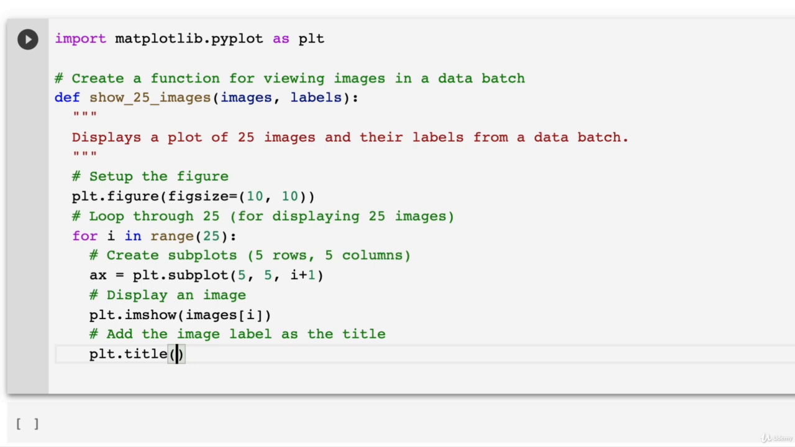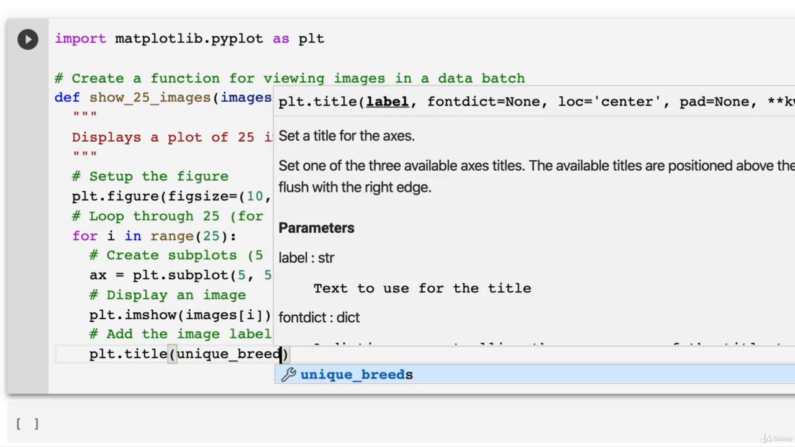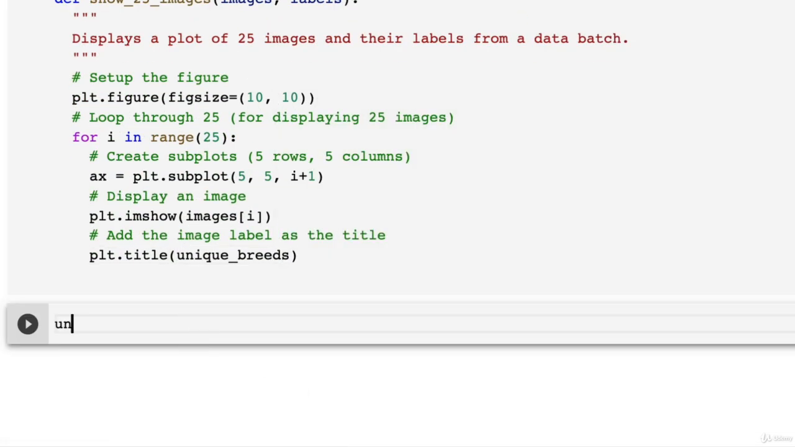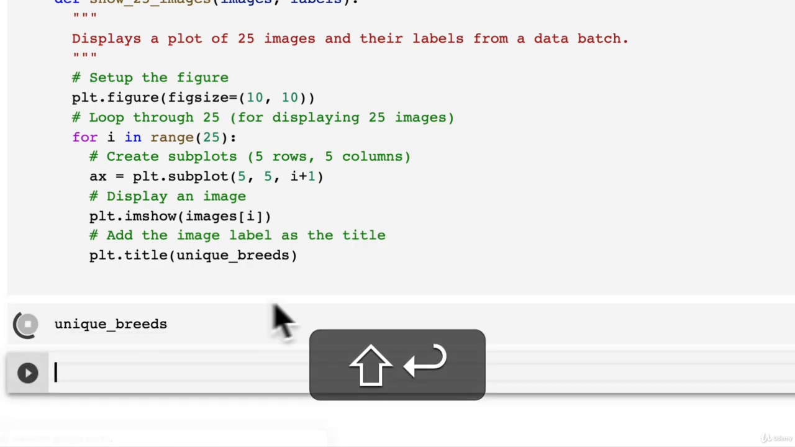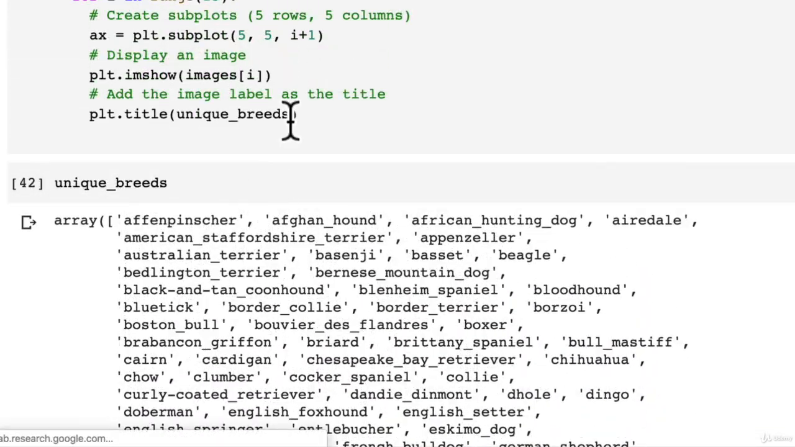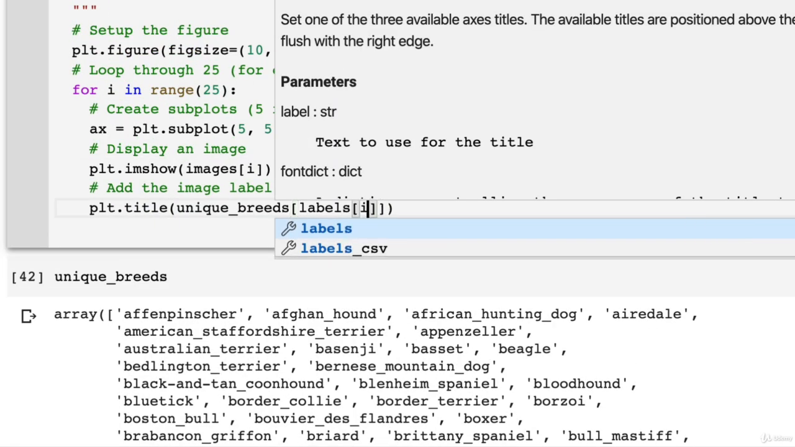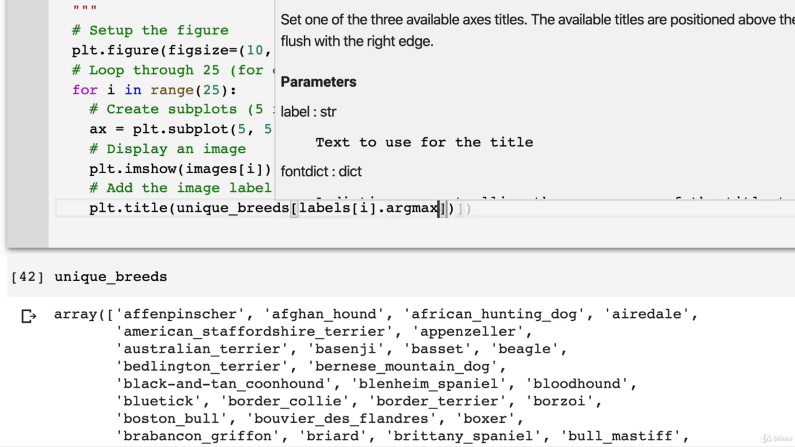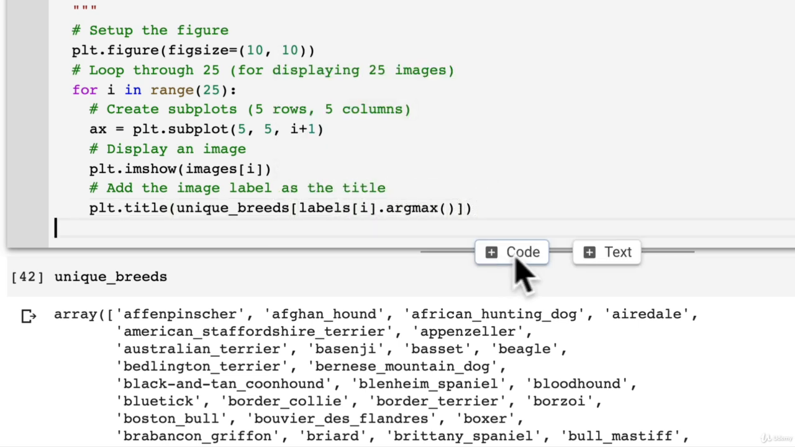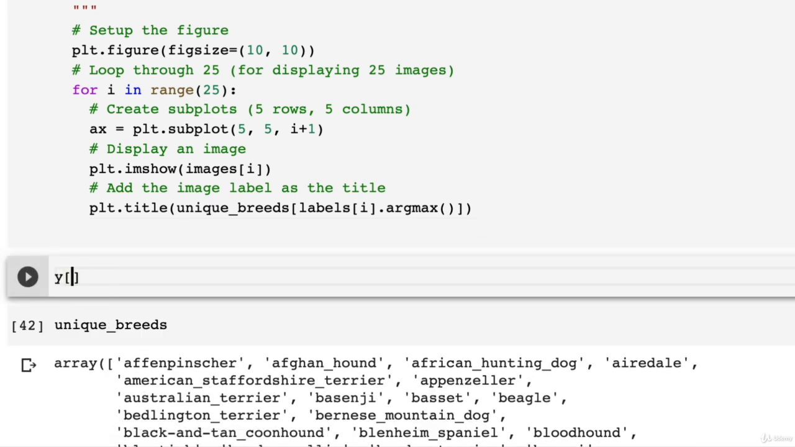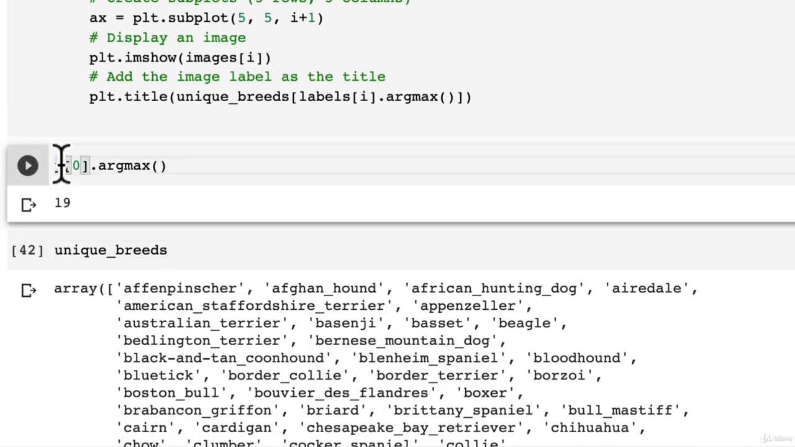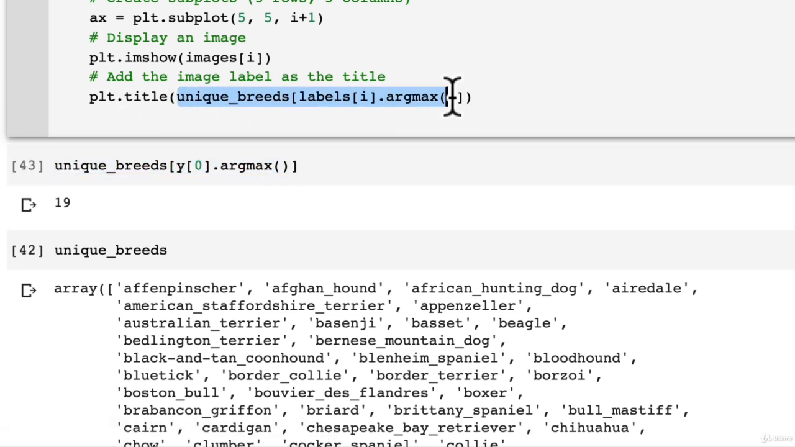So we'll go plt.title and then unique breeds, because that's our list. Remember, if it still lives in memory, it should. Unique breeds is our list of unique dog names. Get the unique breeds label. We want to index that where labels, the ith label is the maximum value. So in other words, if we go y0 argmax 19, this is just exactly what we're going to be doing with that line up there. Unique breeds. So this line here is the title of our plot.